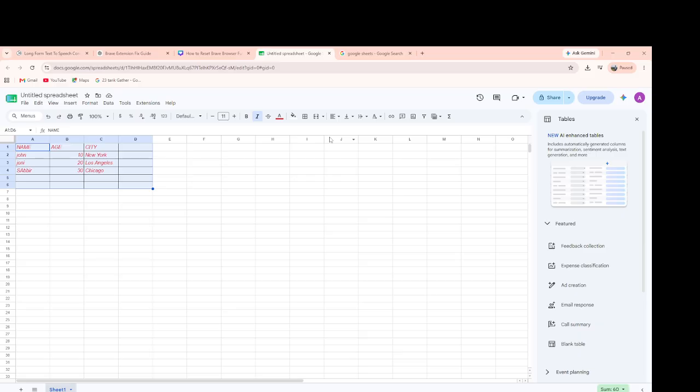Next, let's add borders. Select the cells and click the borders option. Choose the border style you want to apply. Borders can make your spreadsheet look more organized and easier to read.